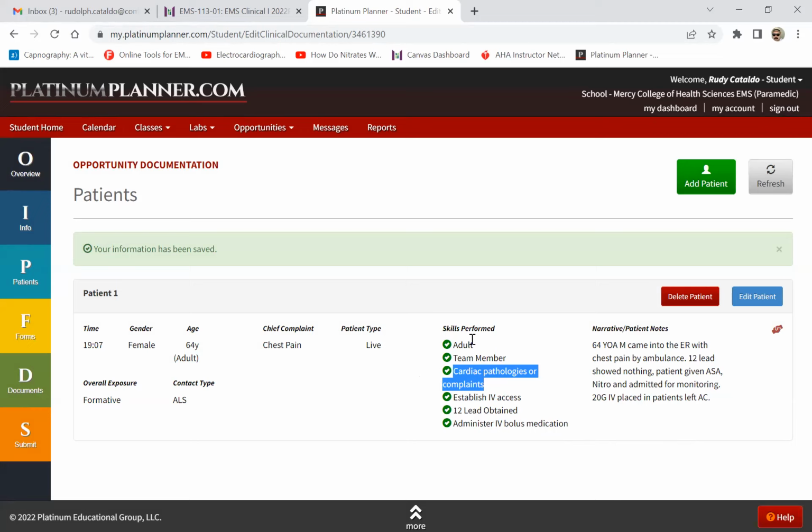Literally, let's see, we've got 1, 2, 3, 4. I've got 6 competencies on this one patient. It lists how many you have. So I needed 25 total for first semester for clinical. I just got 6 on one patient. That's what I was saying, how easy it can be. I don't expect a whole lot of information.